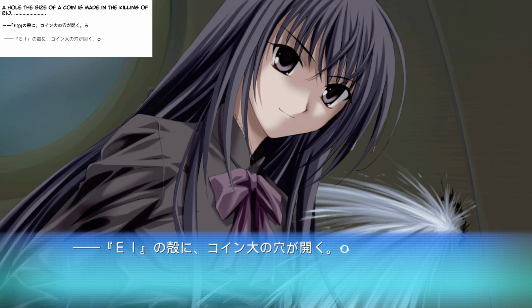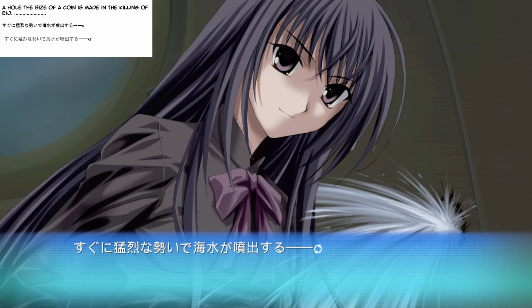The whole size of a coin is made in the killing of EI, which is supposed to be the wall of EI, but you know. Again, in the original, all she had to do was just go to the warehouse, get a bunch of heavy junk, and throw it in the elevator. She didn't have to blow a hole in the elevator. I made it so like some sort of intentional get Takeshi alone with me tactic.